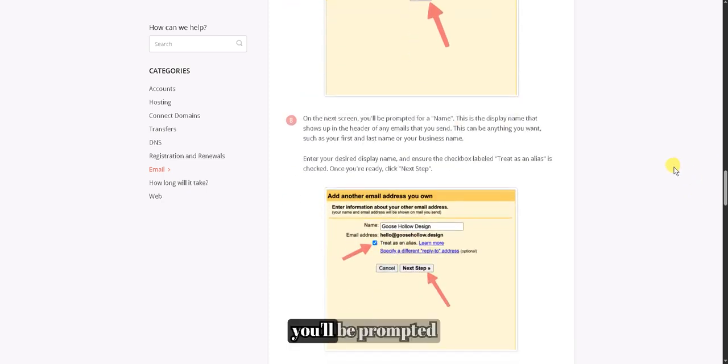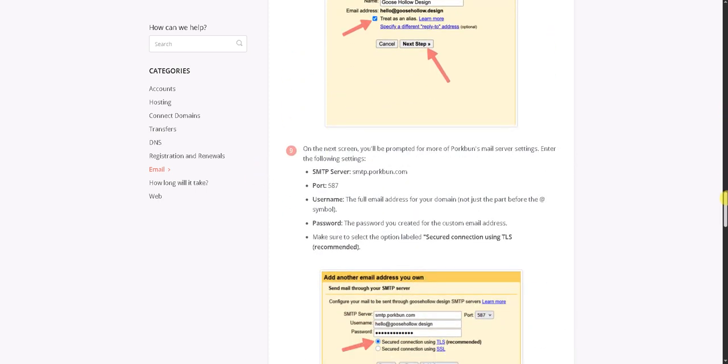On the next screen, you'll be prompted for a name. This is the display name that shows up in the header of any emails that you send. This can be anything you want, such as your first and last name or your business name. Enter your desired display name and ensure that the checkbox labeled Treat as an alias is checked. Once you're ready, click Next.